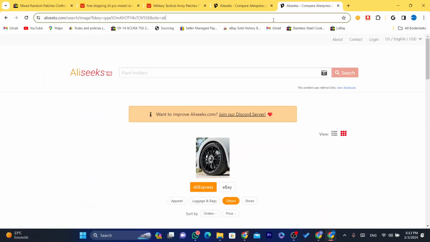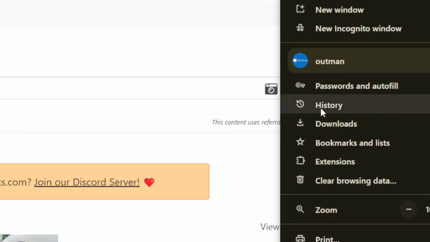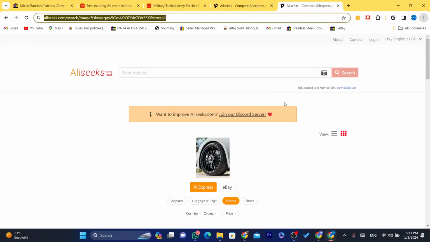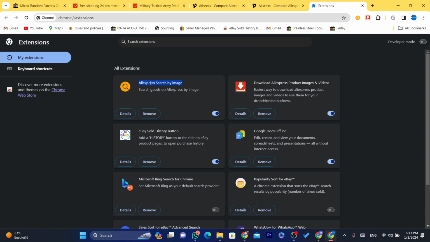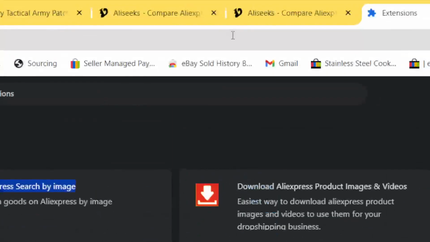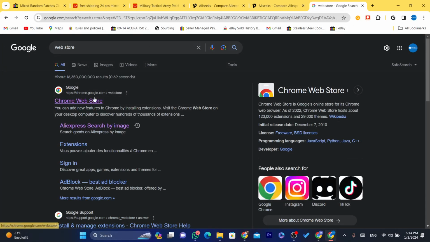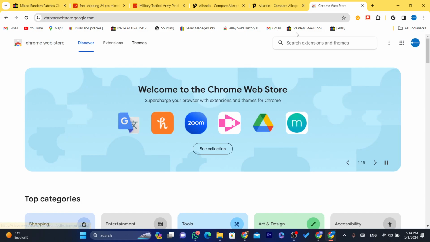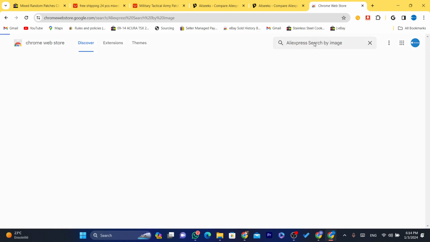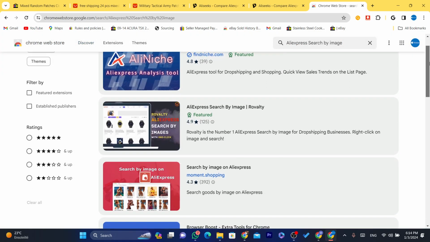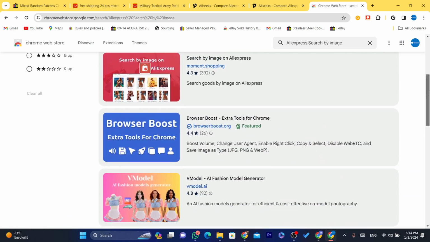Now, the name of the extension, this is it. I'm going to say it's called AliExpress search by image. You want to search for web store on Google. Okay, make sure you are using Google Chrome, and then click Chrome web store, and then in the top right you want to search for AliExpress search by image. Okay, let me search for it.